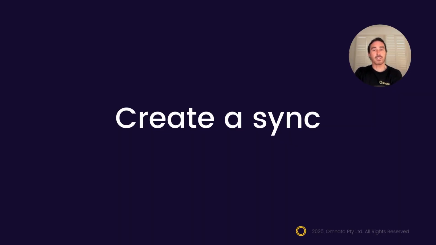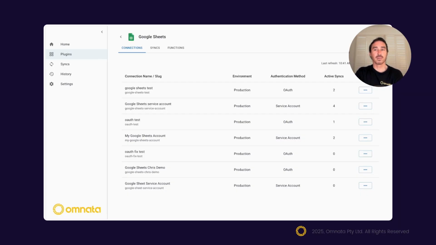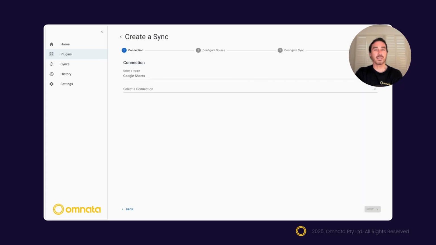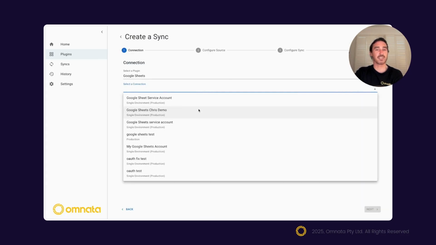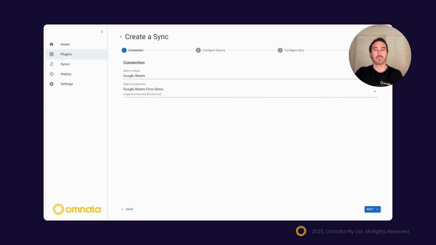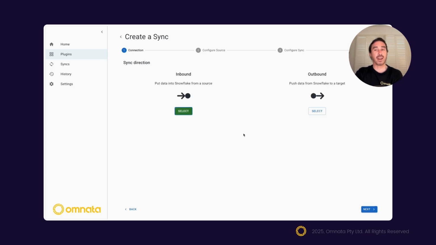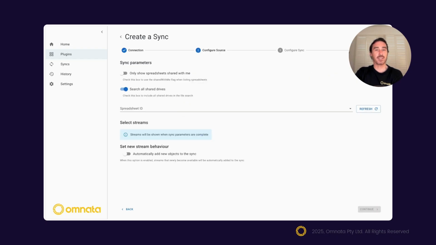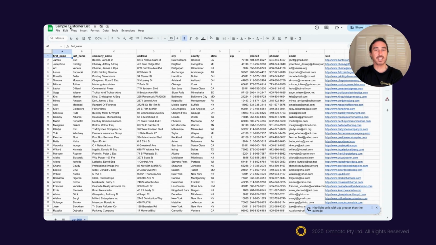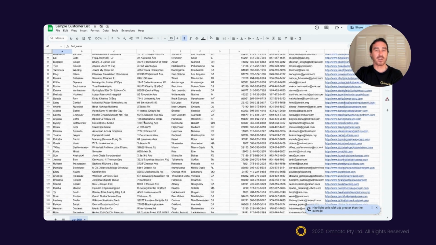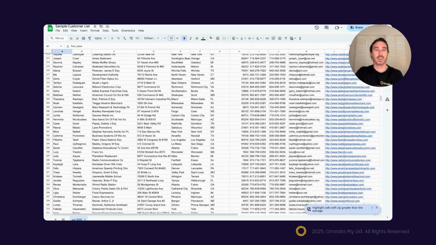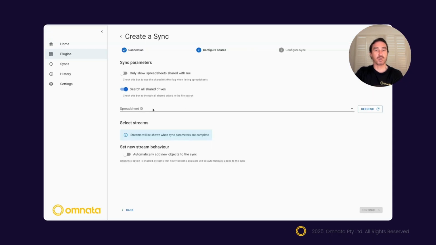Right, so now let's go on to creating a sync. So the connection is created. We can see our list of different connections here. And we're going to pull data inbound from our Google Sheets. So I've got a sample data set, which is this sample customer list. It's got about 500 customers in it. And we're going to ingest this into Snowflake.